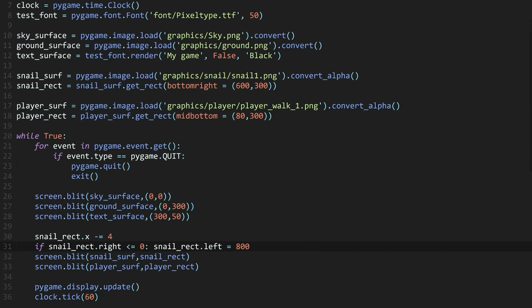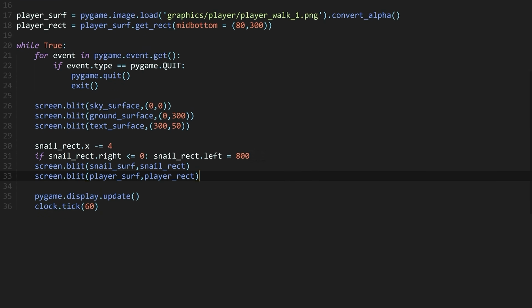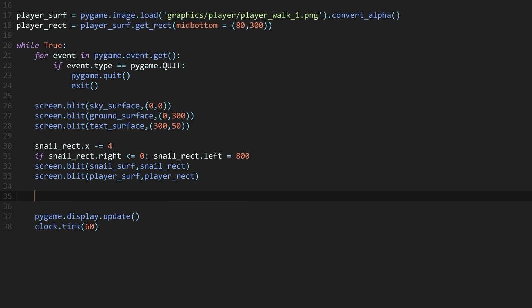So here I'm back in the code, and all I want to do is go right to the bottom. And in here, I want to check if my player rect is colliding with the snail rect. And really, all I have to do is to get my player rectangle and use collide rect. And in there, I have to place the other rectangle I want to check against. So this would be my snail rectangle.